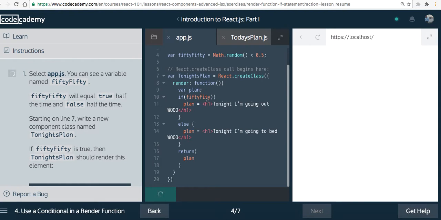Spelled it wrong, sorry. 5050. It's going to give me an error now. Let's try that again. 5050.